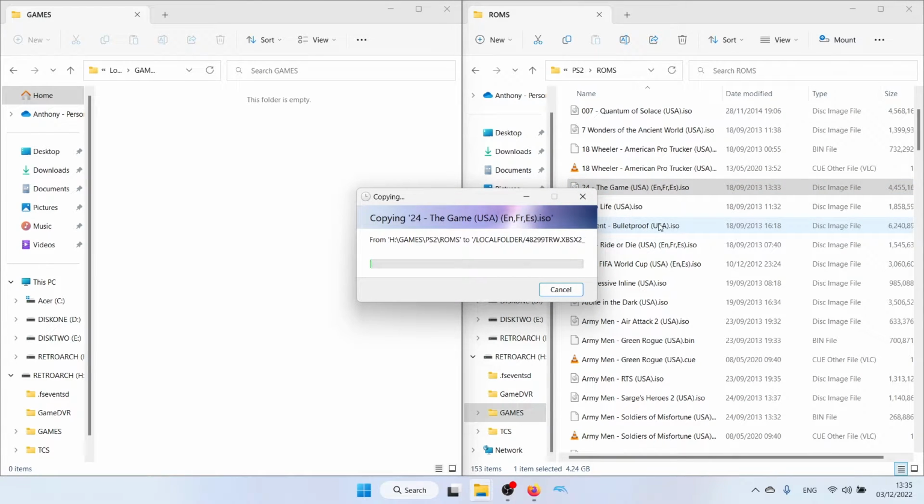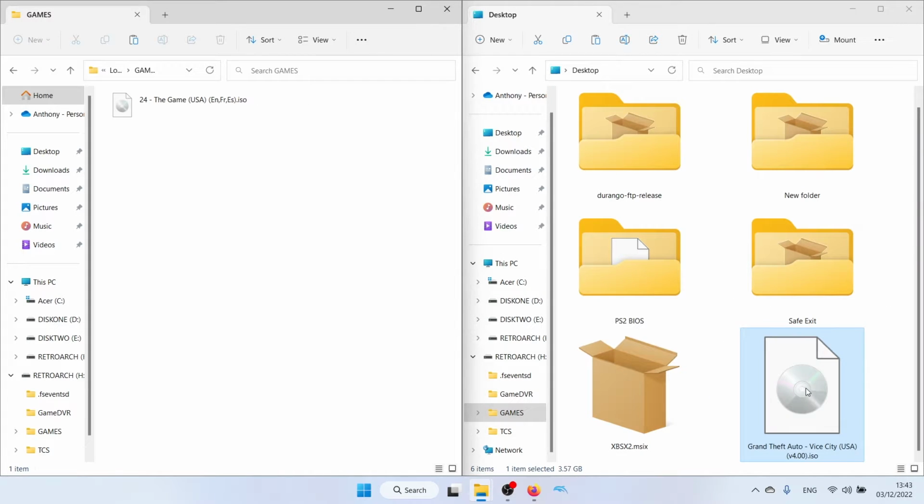And it does take quite a bit of time to transfer these files over as well, because it is a very slow FTP connection. Even though both my console and my PC are plugged in via Ethernet, it's still going to take 8 minutes. So I have to wait for that. And we're also going to copy over Grand Theft Auto Vice City as well.